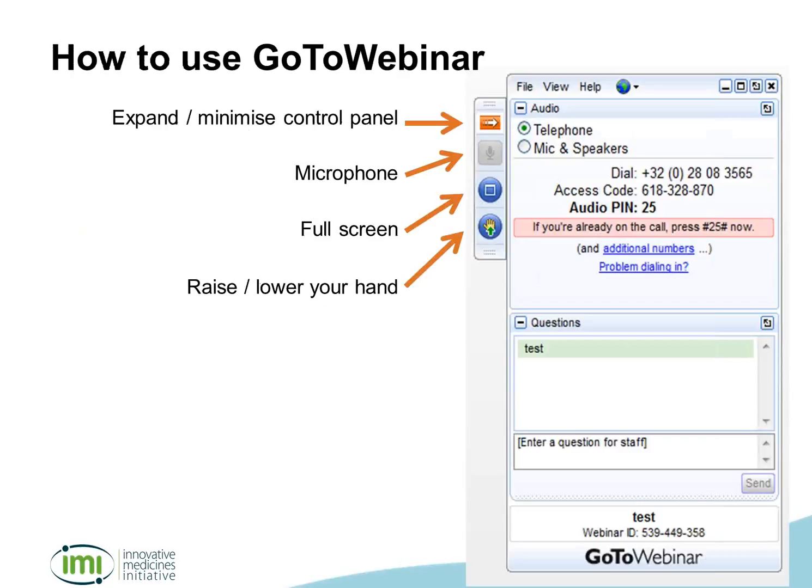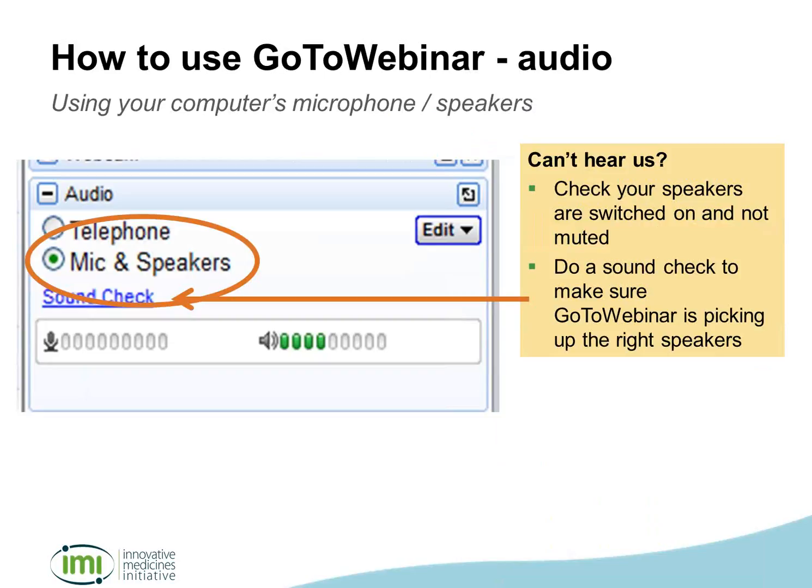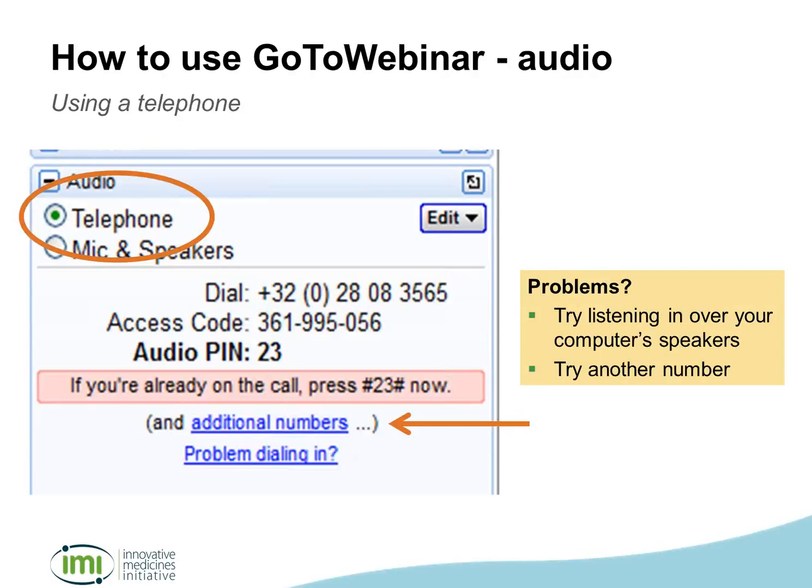So firstly, how to use GoToWebinar. It's very simple. At the top right-hand corner of your screen, you should be able to see a control panel. You can expand and minimize it. You can make it go full screen, and you can attract our attention by raising and lowering your hand. If you want to listen in over your computer's microphone and speakers, just select that option in the audio panel. If you can't hear us, you need to check that your speakers have actually switched on, and also maybe do a sound check to make sure that GoToWebinar is picking up the right speakers if you have external speakers attached to your computer somewhere. To listen in over the phone, just select telephone and dial the numbers given.